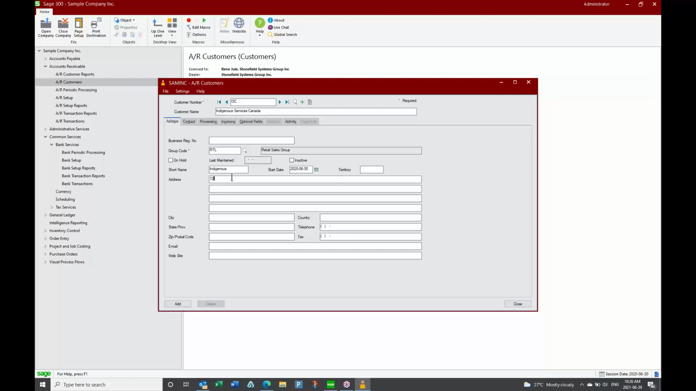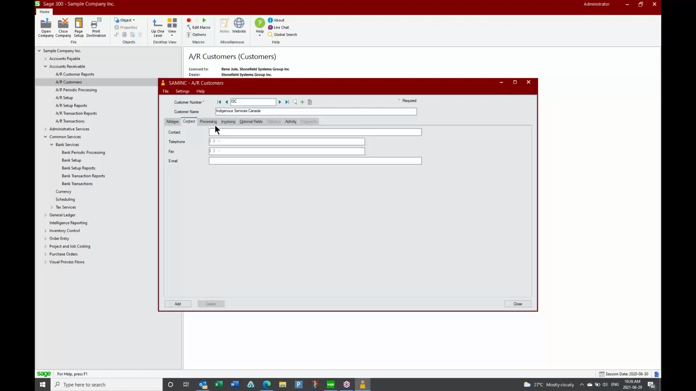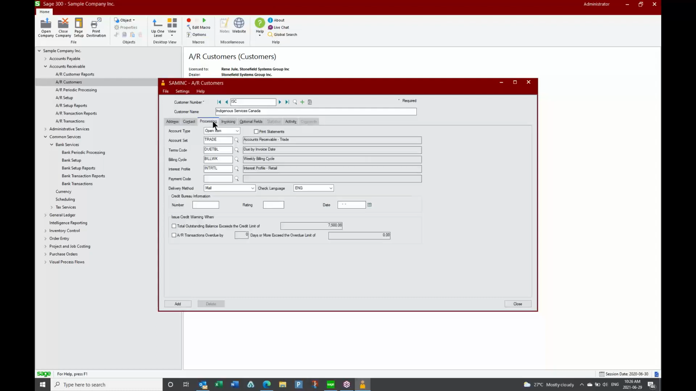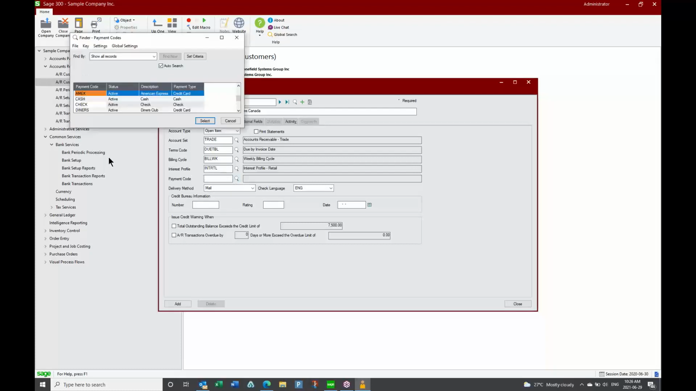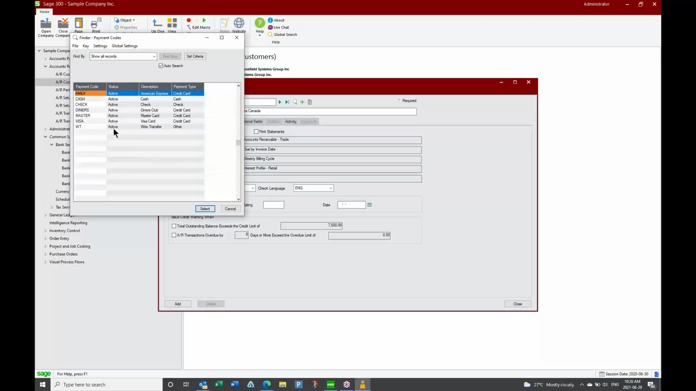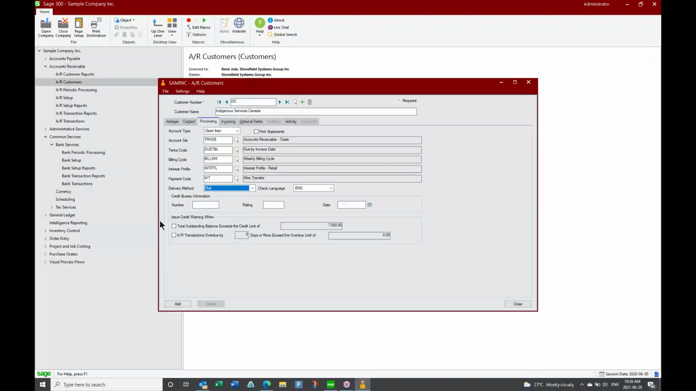I can put an address in here if I want. I'm just going to go 123 Anywhere Street, and I'll just call this Ottawa, Ontario, etc. I'll leave that blank. We can put some contact information for this customer, and put in the default processing. Again, we can tweak this; it all came in from the group code. There was no payment code set up for the group, so I'm going to put in how they normally pay us, and we're just going to say wire transfer. Now when we do a transaction, it's going to default to that.